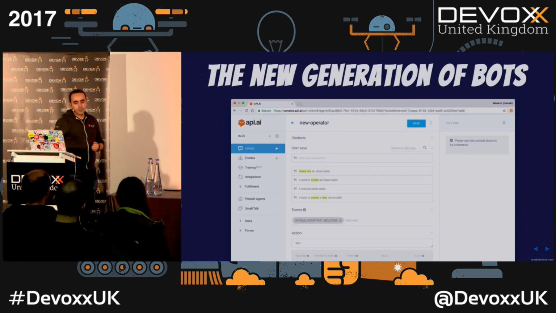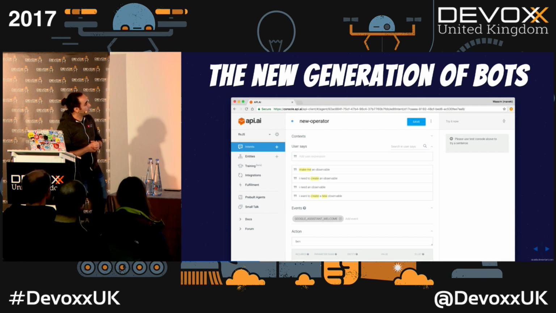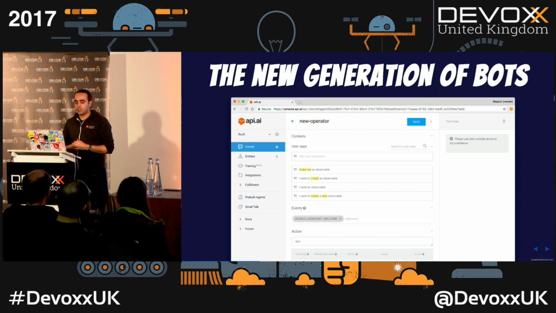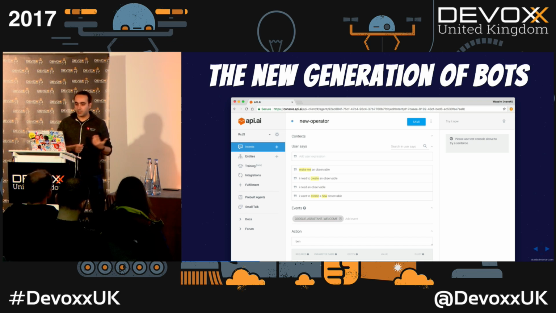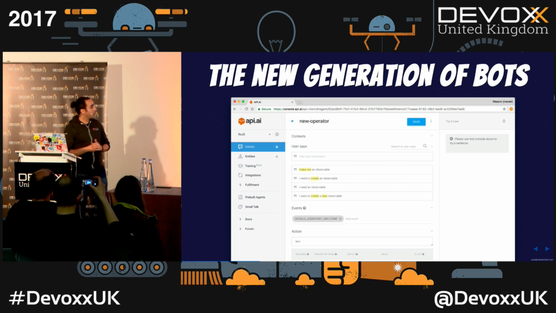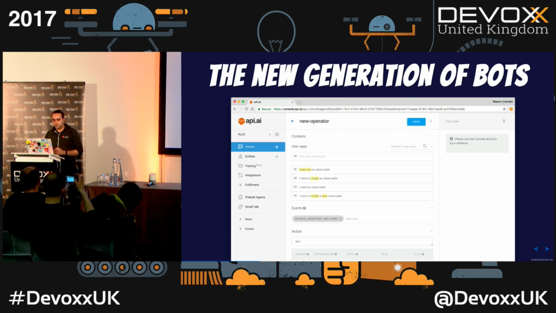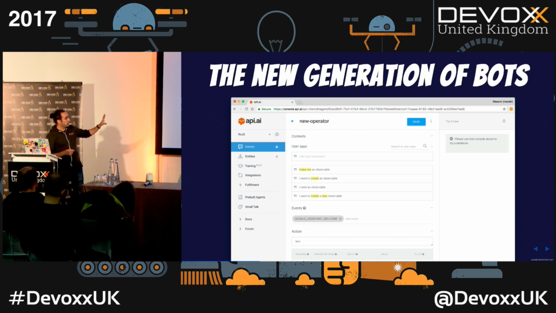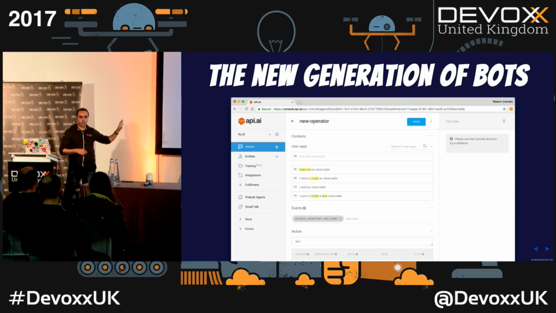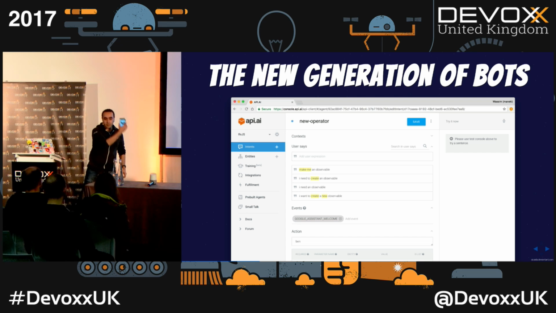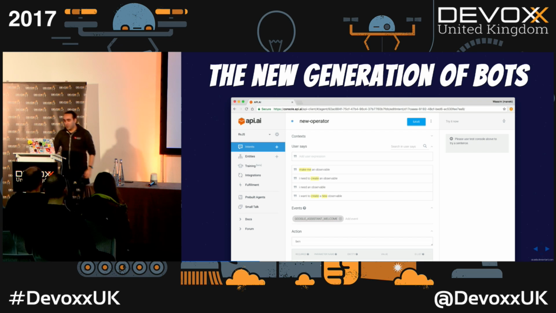But today, what we call the new generation of bots uses different tools. For instance, here's the API.AI website. This company was bought by Google a couple of months ago, probably. Basically, you can build your bots with this tool without any code, literally. We are going to have a look. By the way, I received my SMS. We are going to have a deeper look at this tool during this talk.